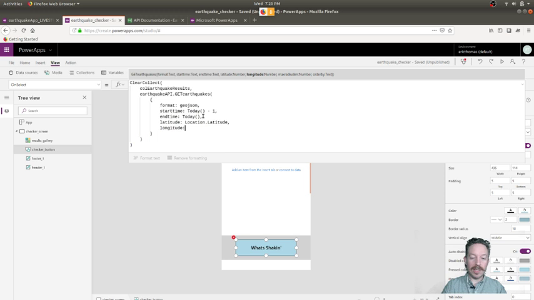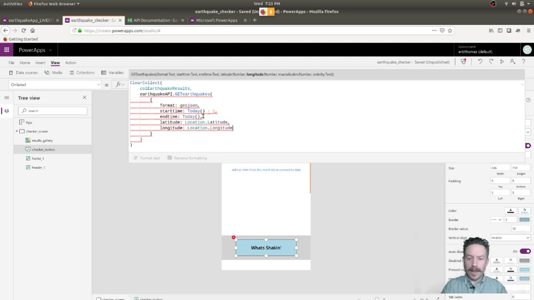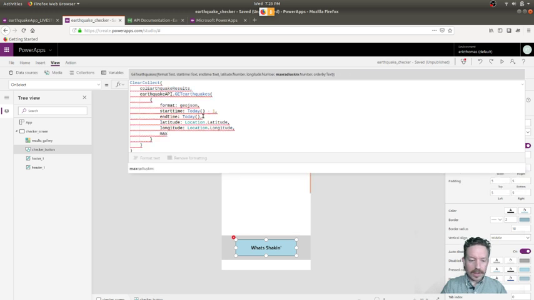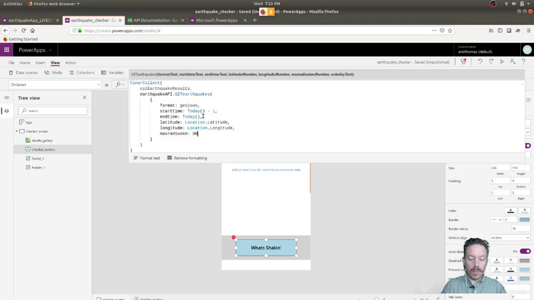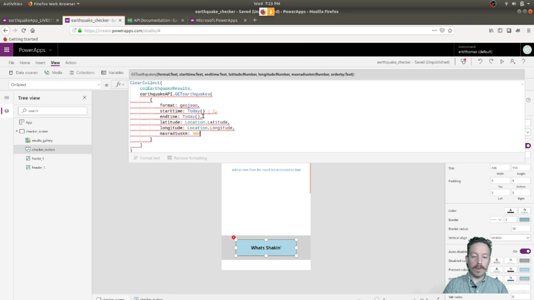I might have already granted it. Longitude is going to be very similar, right? Location dot Longitude. And I'm making my way down. I see next is max radius kilometers. We're going to do a 300 kilometer radius. And then, whoops, finally, order by is going to be, if I recall, magnitude-ascending.